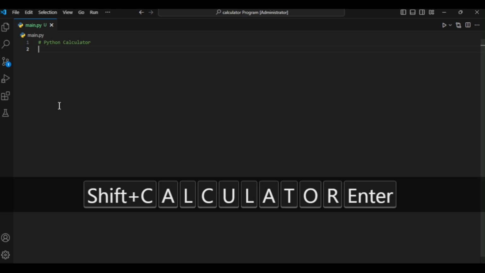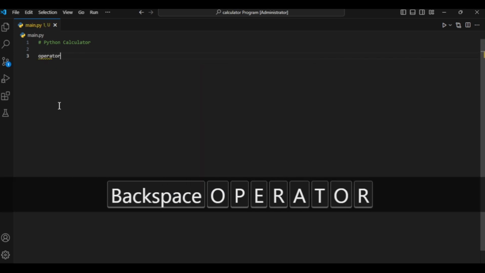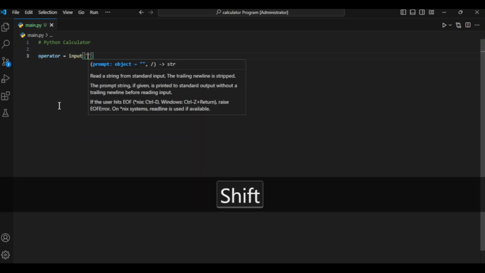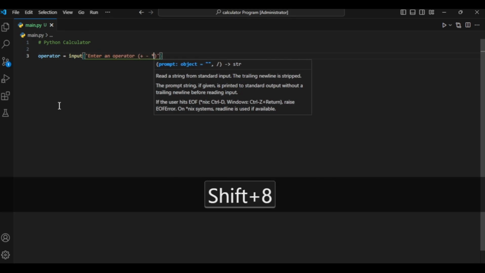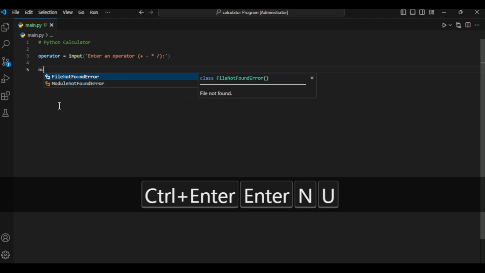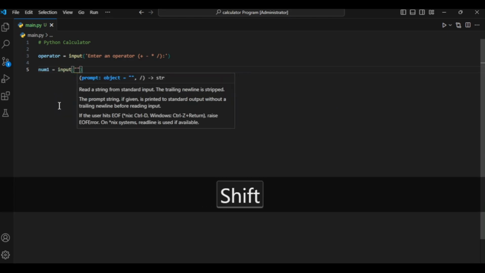Now, let's begin. For this Python calculator, you'll need a basic understanding of if-else statements and loops. We'll first create a variable named operator, which will take input from the user for the operation to perform, like add for plus, sub for minus, multi for multiply, and divide for divide.